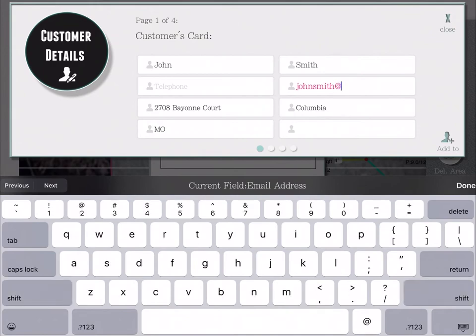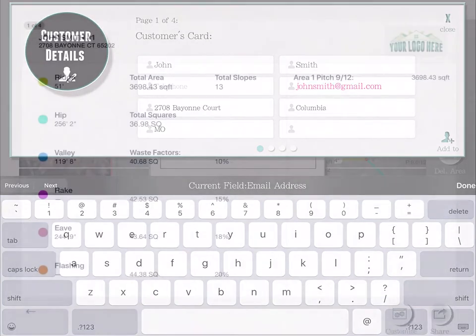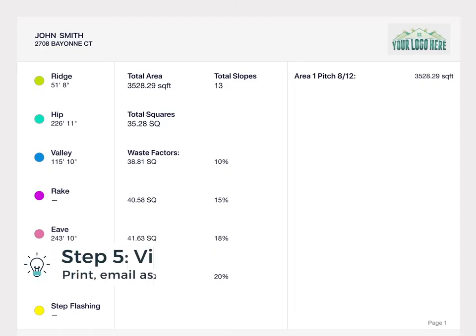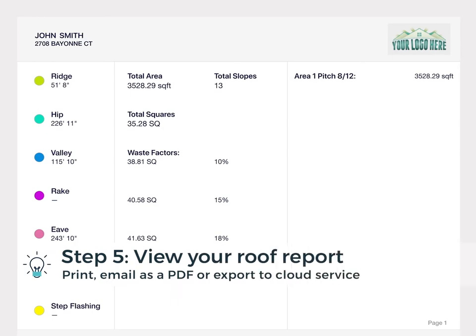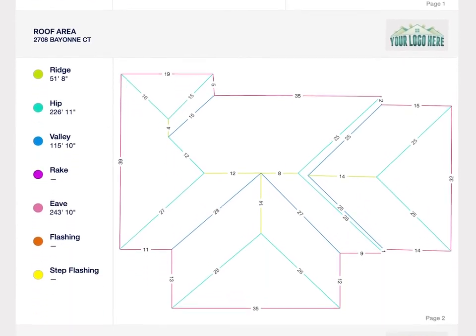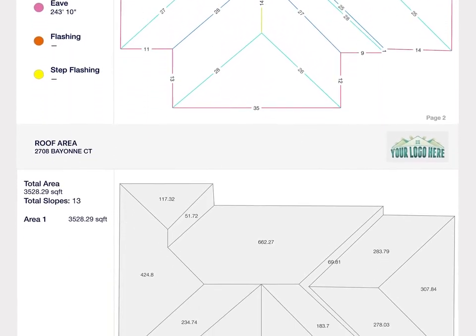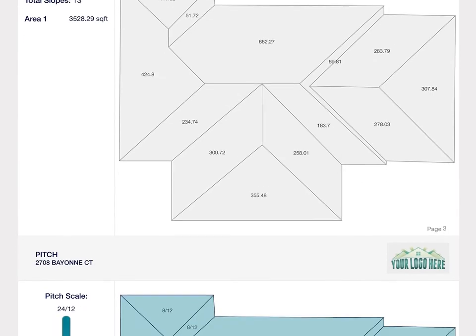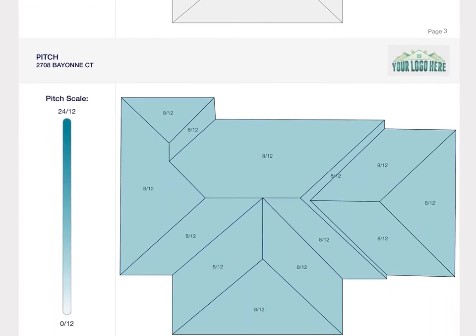So this is the full report you've just generated. It will have the lineage on the left, the total areas, the waste factor, and the slopes. If you scroll, you'll see a diagram of the lineage, a diagram of the square footage of each one of the slopes, and a pitch diagram. Your report is easily shareable through email, Dropbox, and so on.